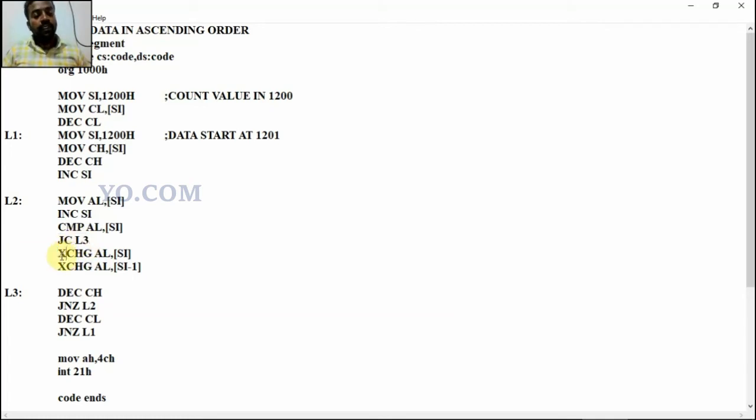Then the exchange instruction is executed here, that is exchange AL, SI, then exchange AL, SI minus 1. These two numbers are rearranged. Then we execute decrement CH, then jump not zero, we check the CH value. If it is not 0, jump to loop 2. Then decrement CL, and if it is not 0, go to loop 1. So this process is repeated until the count value becomes 0.